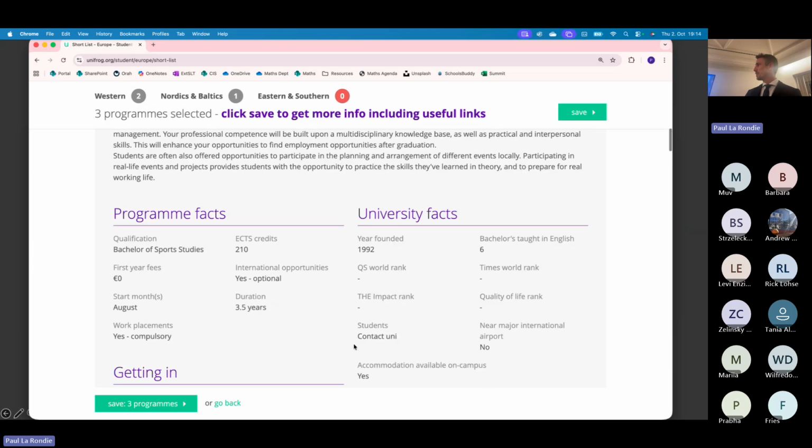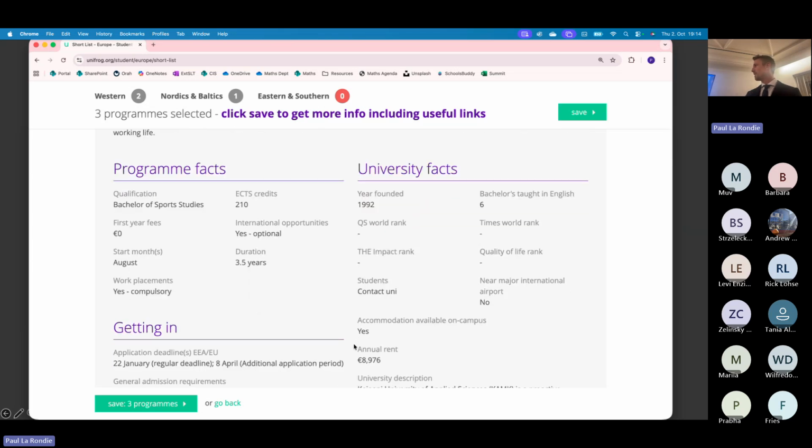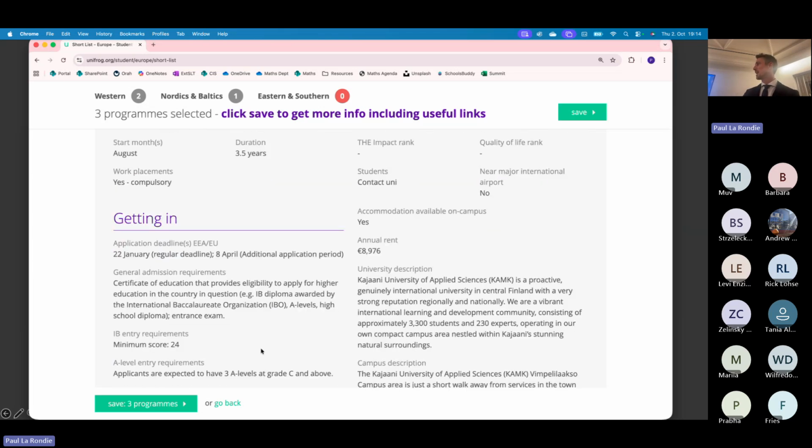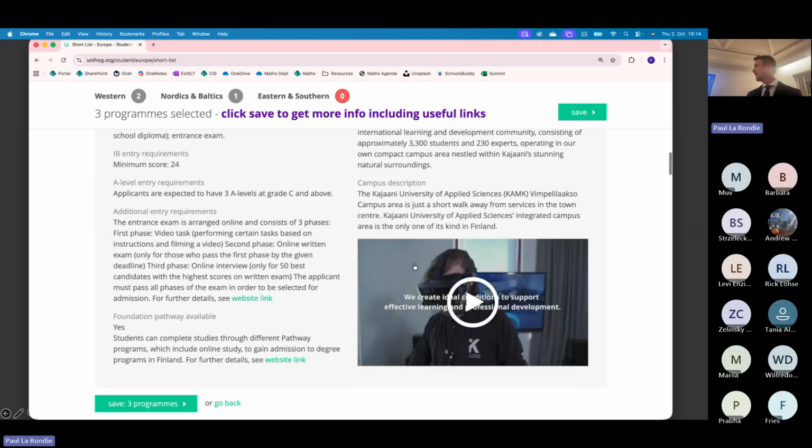Further down here, you can see more about the program, the university, and what it takes to get in. If they have IB specific requirements like certain subjects or scores, that's all available there. Things like how much it's going to cost to live there, how much it's going to cost for the university, how long the program is, etc. And a little bit more of a specific video on that too.